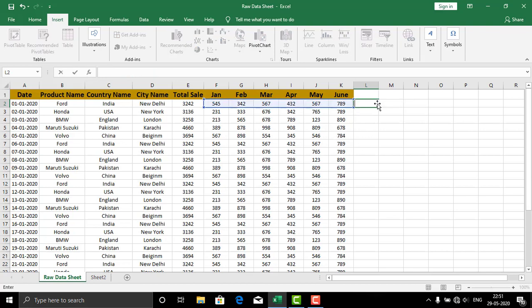Another way of doing it is equals SUM, open the bracket and select the cell range, with a colon, for which you want to do the total, like this. It is called selecting a range and you can get your answer. There's another way, we have many options: equals SUM, open the bracket, fill in the numbers like 10 plus 6 plus 40 and close the bracket. You get the answer. So we have done the SUM formula.